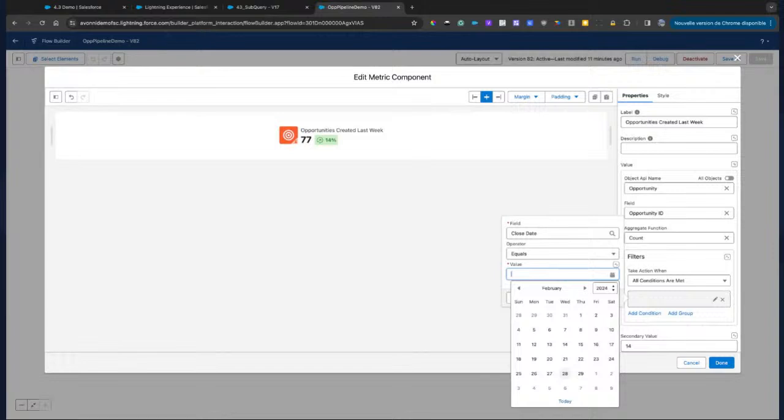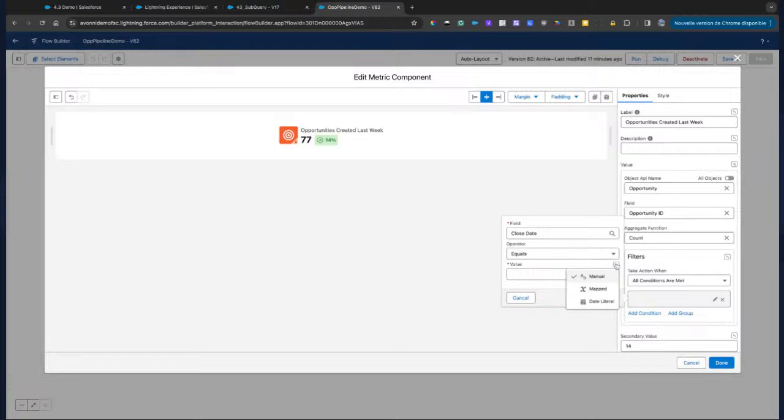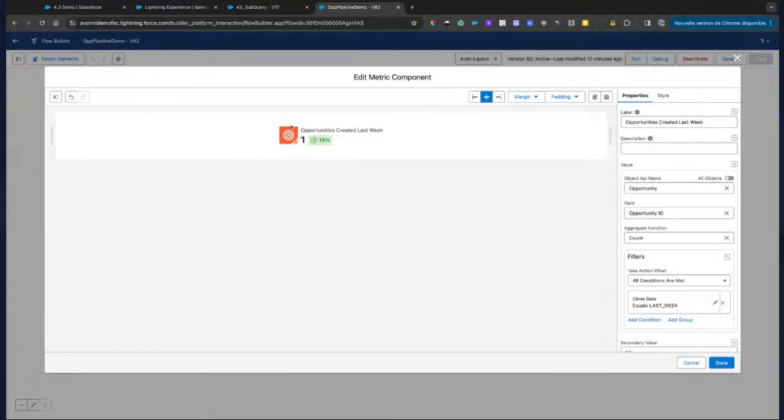I can enter the value manually by using the value from the calendar. But here, if I'm clicking on this icon, I can select date literal. And from there, you have specific values you'd like to filter. So let's say here it's last week. But if you want, you have last days, fiscal quarters, fiscal years. So it's quite powerful, and that's a new feature as well we are shipping with this release regarding date literals for the Avonni metric. Save, and now I can see I created one opportunity last week.